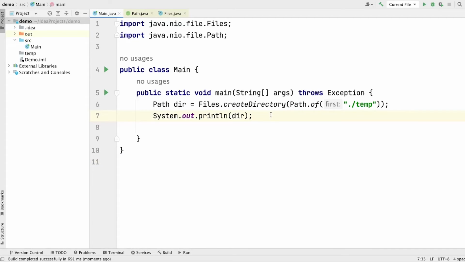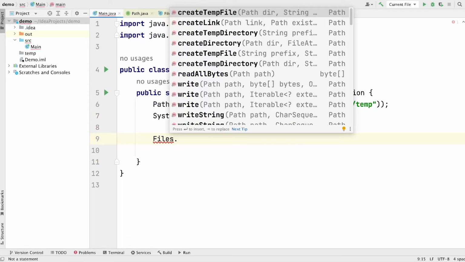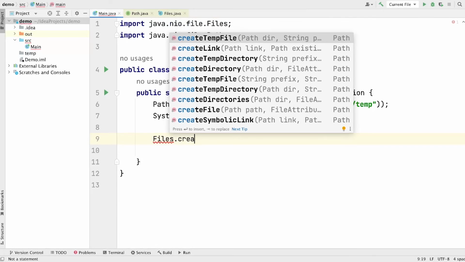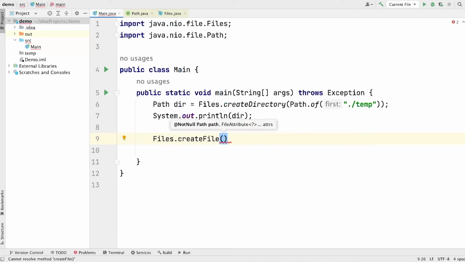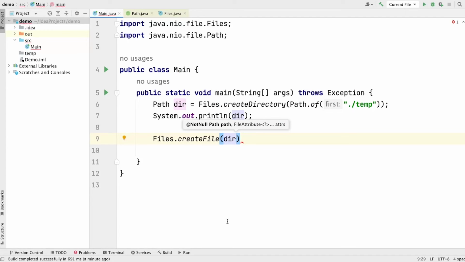Now let me show you how to create a normal file in Java. So let's again call Files dot. This time, instead of calling createTempFile, we are going to call createFile. So let's call the createFile method, and this method takes a path as argument. Now let's give it the directory. So we have given a path to this method, but this method needs a path with a file name so that it can create a file inside of this directory.